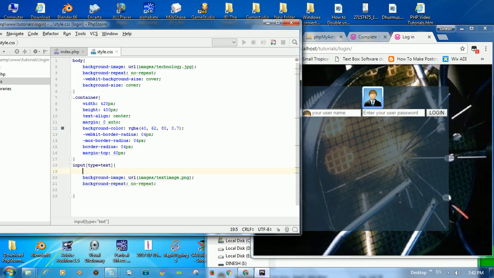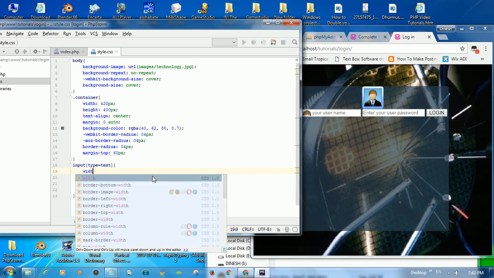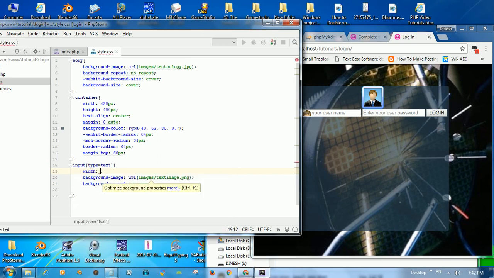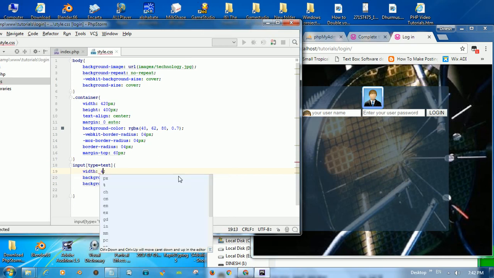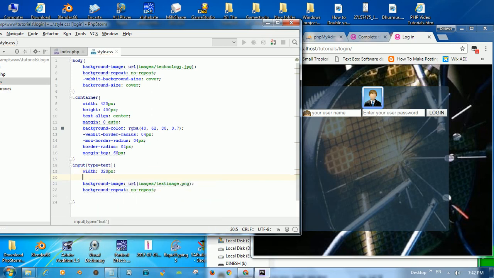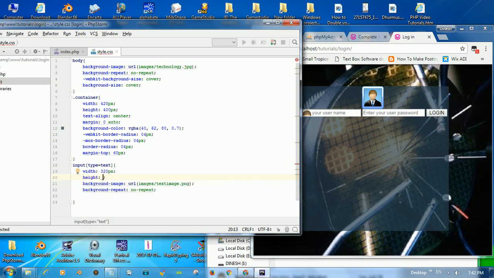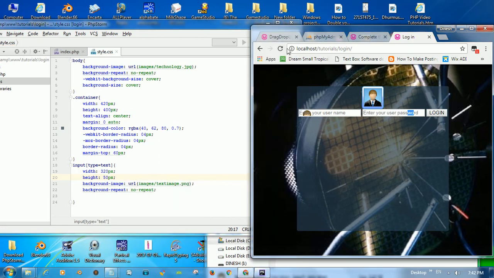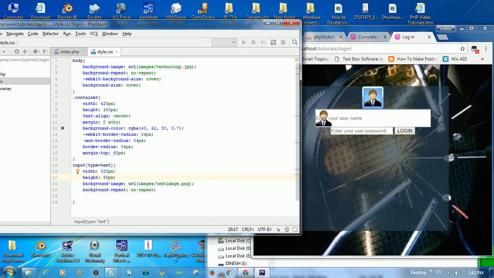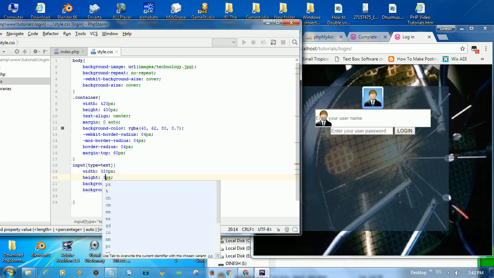So at first choose the height and width. Width, okay, I'm choosing 320 pixel. Then height of 50. Let's check it first. Okay, I think I need to decrease the height to 32.